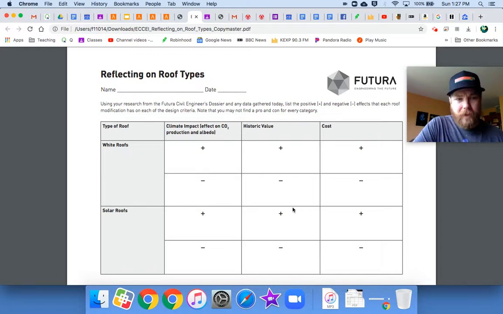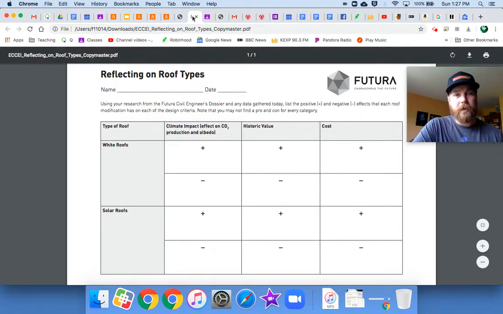Now, you might not find a pro and a con for every single box, but try to think through. Okay, well, what's a benefit of white roofs for historic value? What's a negative, a con? Okay, so that's the last thing I'm going to ask you to do. Do that, submit that in Google Classroom, and yeah, we'll call it good after that.